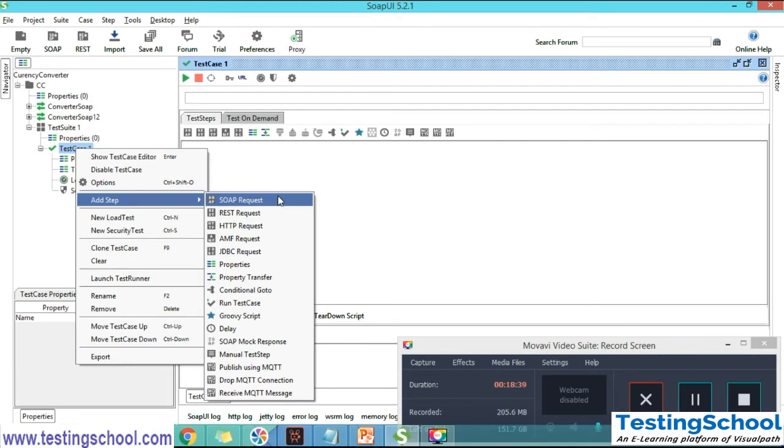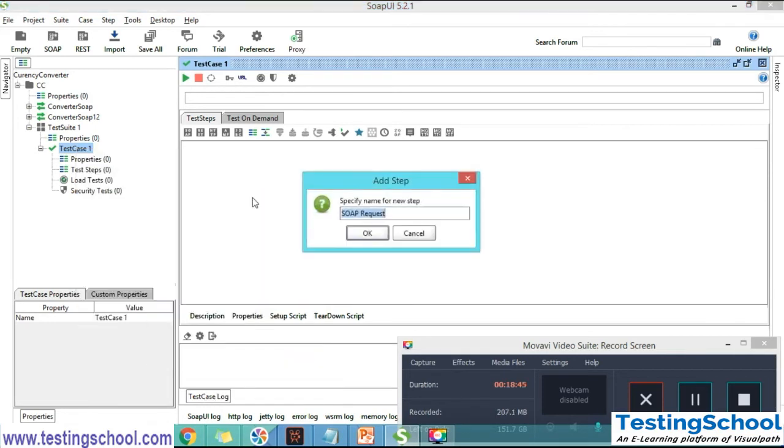So our one is SOAP project, so we should create a SOAP request. Once I click on SOAP request, here we can give the test steps. By default it came as SOAP request, but it does not look good. I am giving step 1, because in the test case this is my step 1.